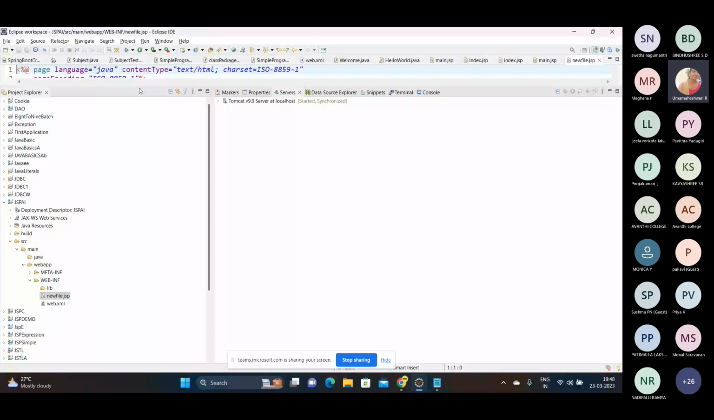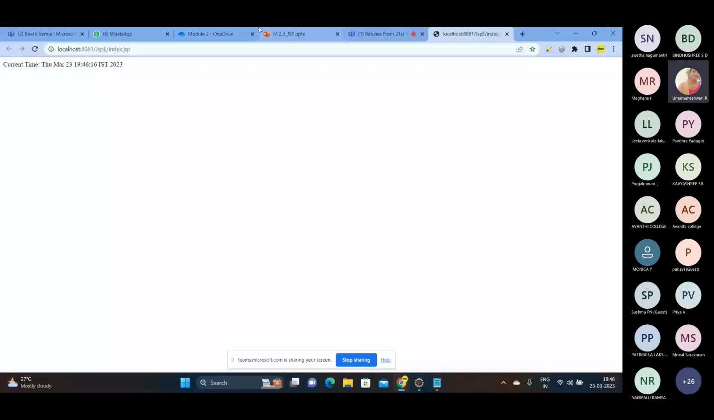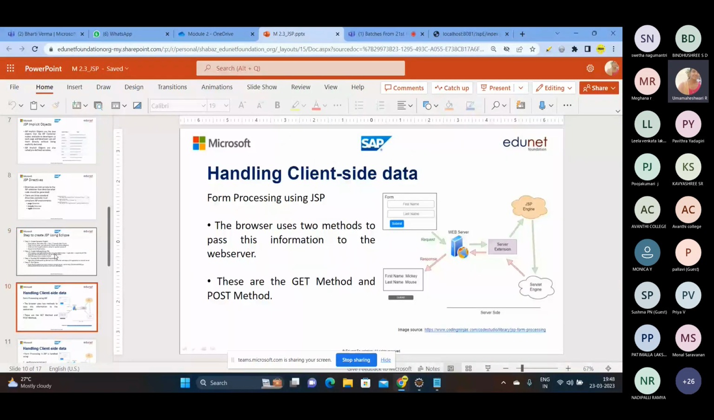So the next part is, this is a front end, and how it is interacting with the server. So that they have discussed. See here, the user is giving some data, like the first name and the last name. So it is requested to the web server, and then it goes to the server extension, and then it moves on to the JSP engine, and again from the JSP engine it goes to the servlet engine and comes back, and you will be getting an output. So this is how the data is being handled.